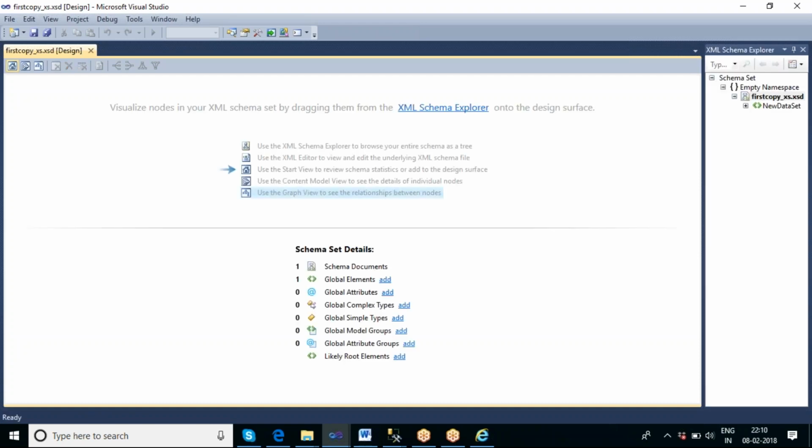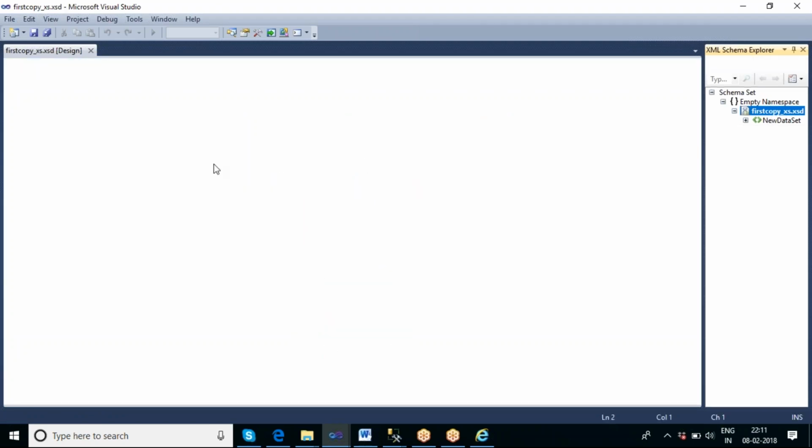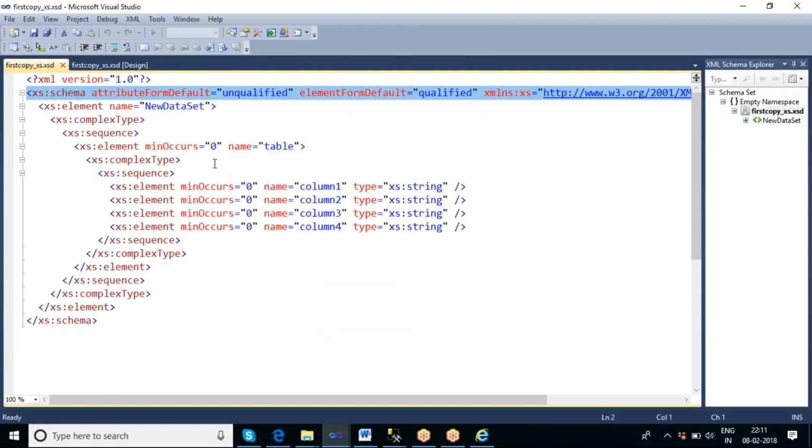Okay, now let us see. I'm opening that schema definition file. Let us see what is inside it. Now you can see here also we have 4 columns, and all of them are string data type.